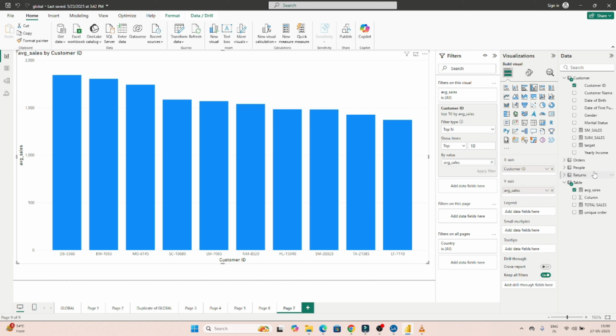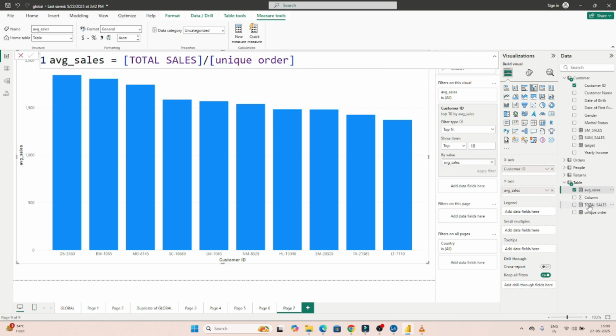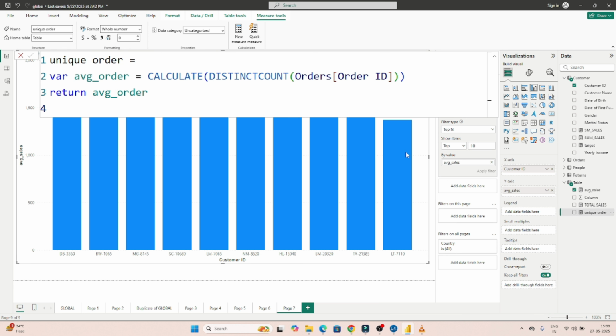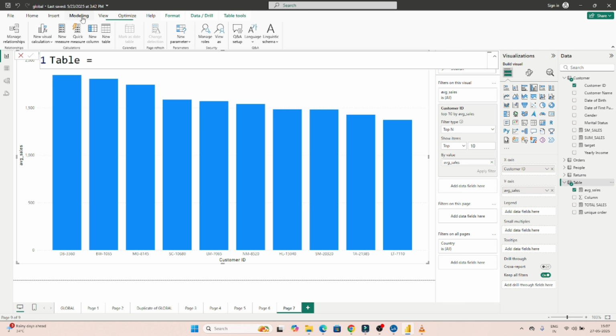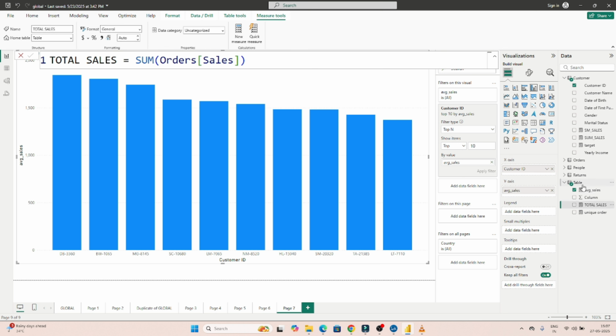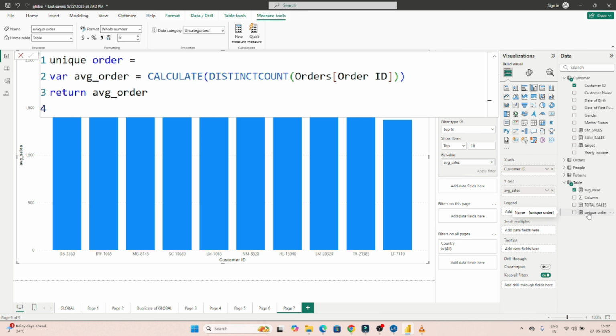So like this we create a measure. I hope you got the idea how to create a measure and how to use it. Generally it is better to create a new table. Just go into Modeling and you can click on New table. The new table will be created, and after that you can create new measures there. Like I have created a measure, total sales, and this total sales is stored in this particular table. Similarly, I have created one new measure, unique order, and it is stored here. All the measures we will store in this table, and whenever required we can use them. Like that we do.